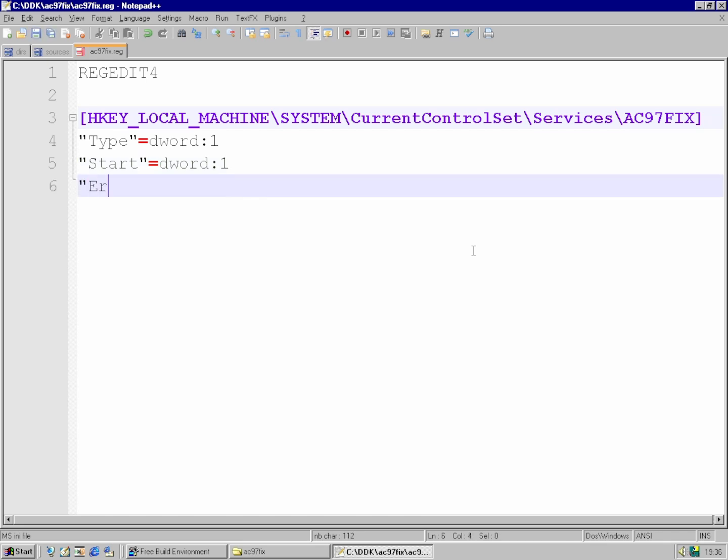The next key is ErrorControl. It is another dword, and it has another dword value of 1. And this is just the severity level of a failure to load. So 0 means only log the error, but don't bother the user about it. 1 means log the error and also show an error message, which might be quite helpful if our fix fails.